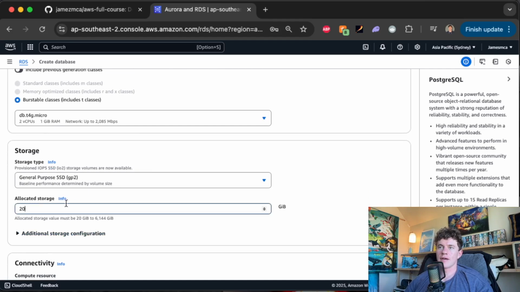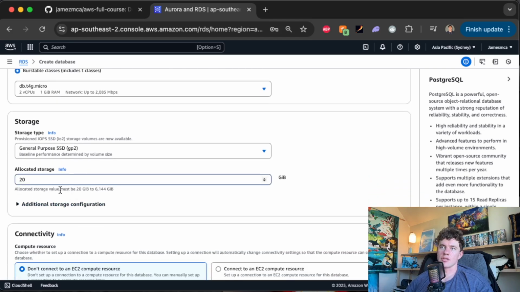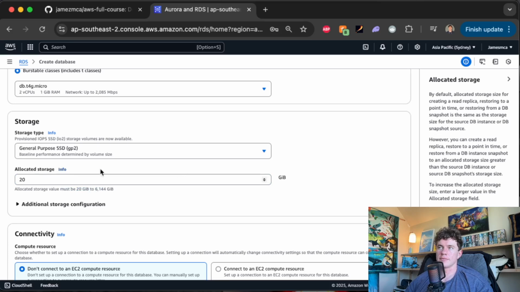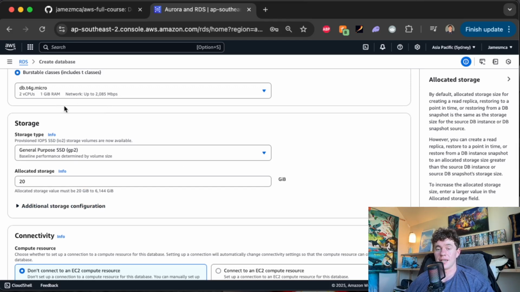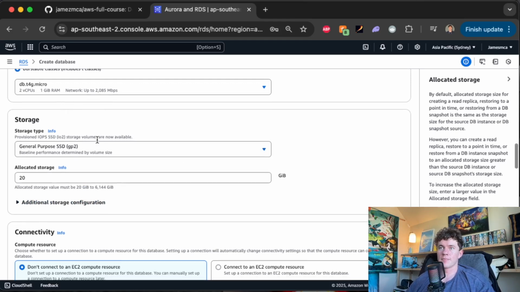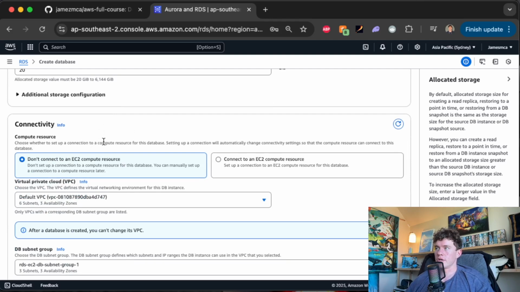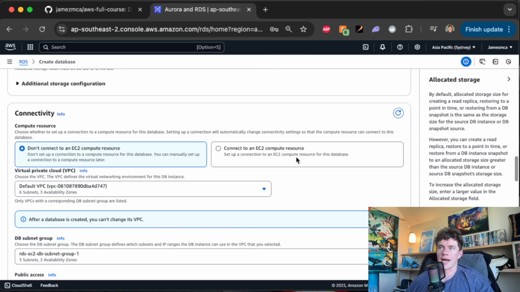And then if we come down, we have allocated storage, and the minimum allocated storage is pretty much 20 GB. So that's just what we're going to use in this case. And if you're not sure what a GiB is, it's relatively equivalent to a gigabyte. Pretty equivalent. So now we come down to connectivity, and essentially this is what we want to wire up our RDS instance to. Now in here, currently it's selected don't connect to an EC2 compute resource.